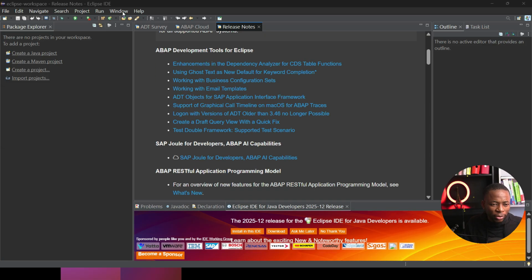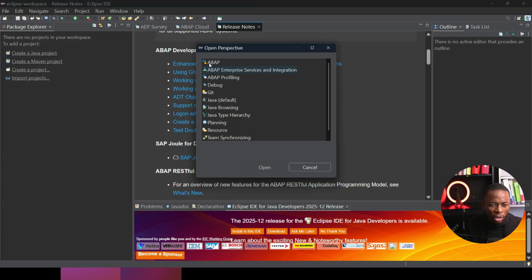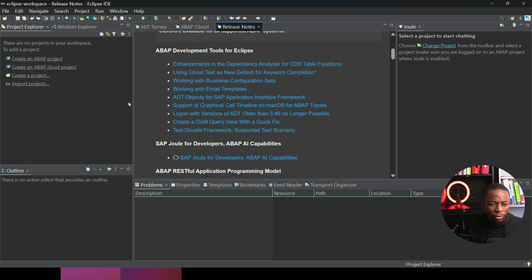And then you can also check by going to Window, Perspective, Open Perspective, Other. You should see ABAP right here. So we can select ABAP and then open the ABAP perspective. Yeah, so now you can see right here, create an ABAP project instead of create a Java project.